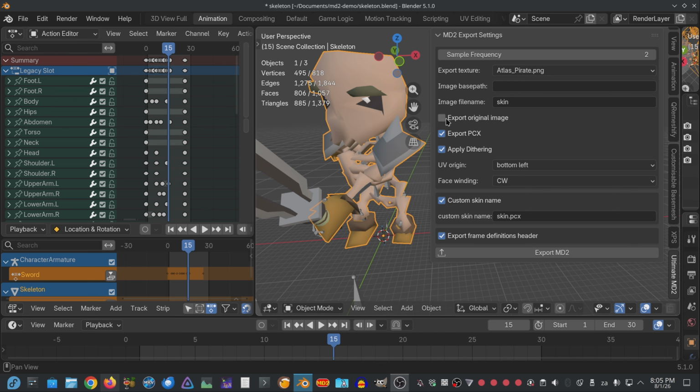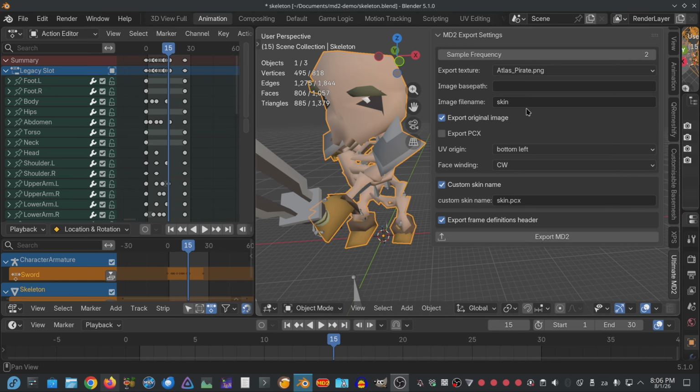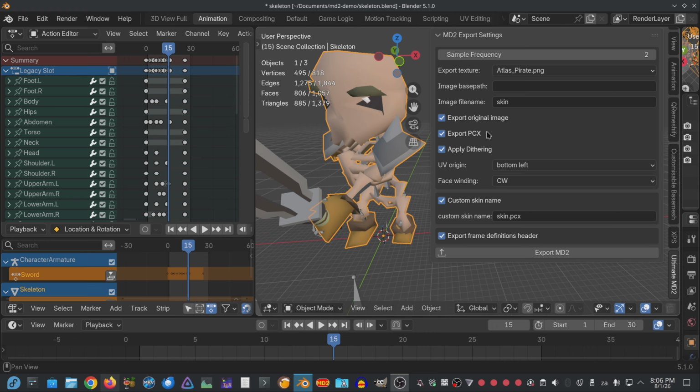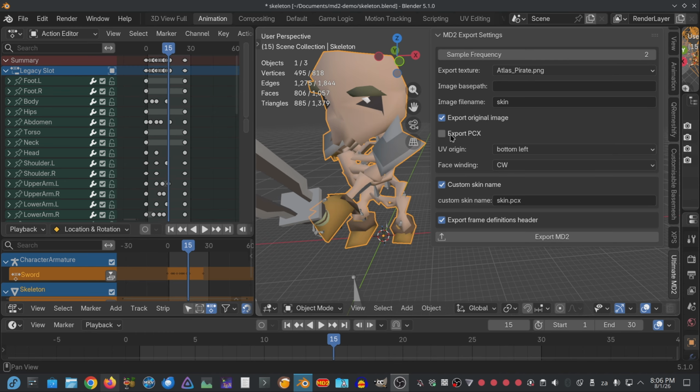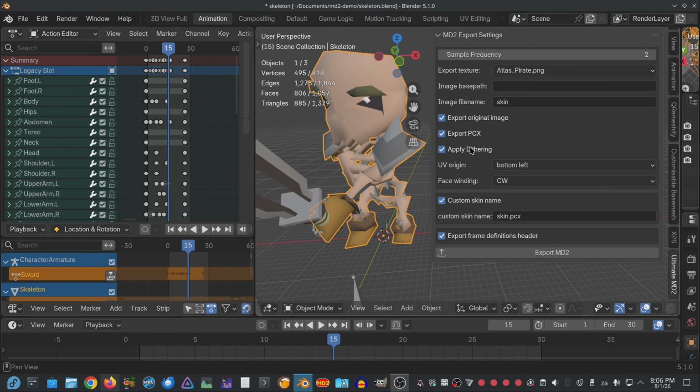If we say export original image, then the PNG file will be exported alongside the MD2 model file, which we want to do. We can export this PNG file, which is 24-bit, to 8-bit PCX, like the paletted Quake 2 format. And if we select this, we get another toggle here if we want to apply dithering to the file, and we will see shortly how big the difference is between a dithered and non-dithered image.